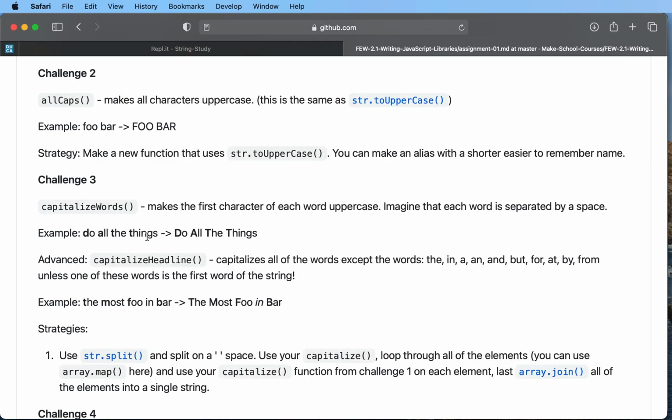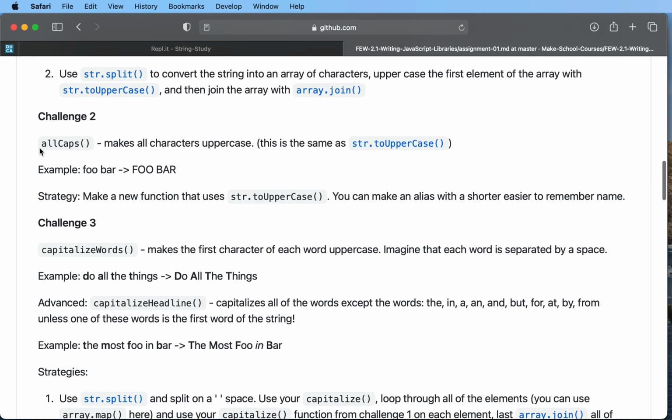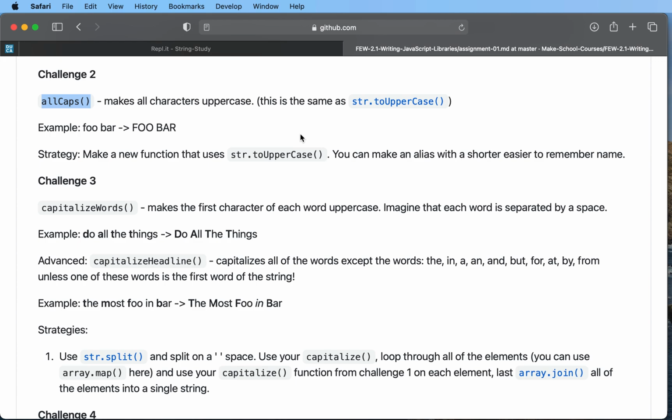So here's challenge number 2. Challenge number 2 is to create a function called all caps. Now, this is essentially the same thing as the string toUpperCase, so it might seem not useful. Sometimes though, it's useful for us to have an alias of a function that's easier and faster to type, right? All caps is easier for me to remember than toUpperCase, especially when it has these uppercase letters in it. I often misspell those. All caps I'm never going to misspell. So this is an easy one.